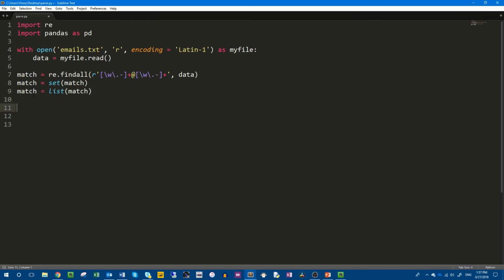So the next thing I want to do is a data frame for pandas. I'm going to say df, for data frame, is going to be equal to pd, that's pandas, data frame.